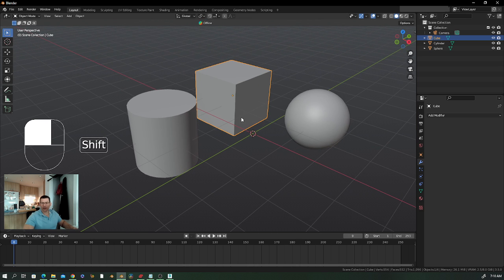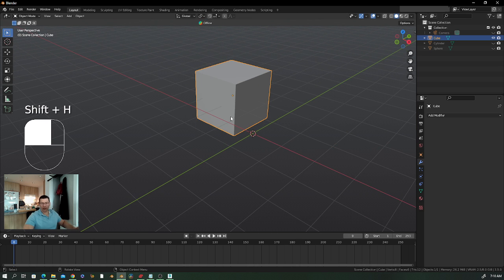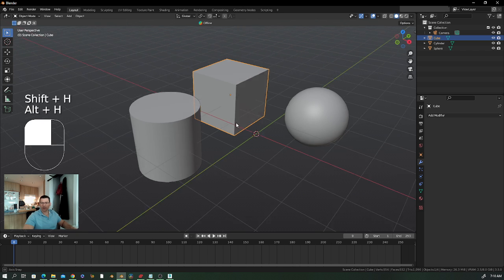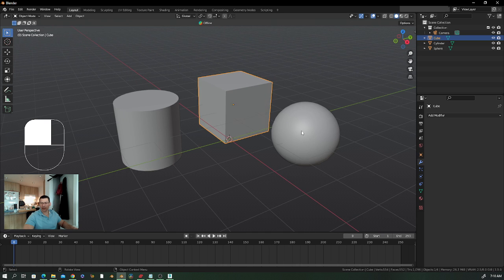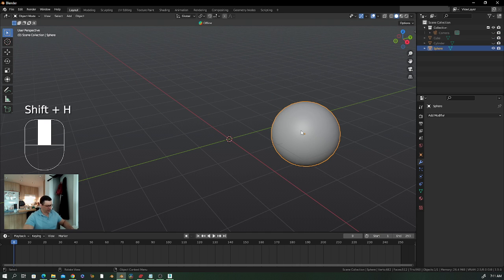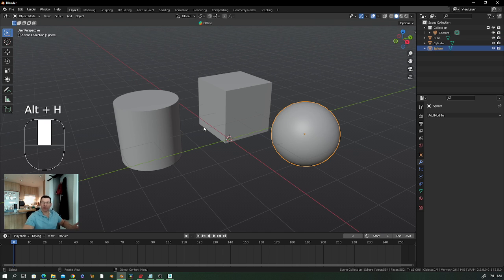Now we go back and we hide the object, we unhide the object, and it's just like 3D Max. So nothing will be selected for no reason, okay?